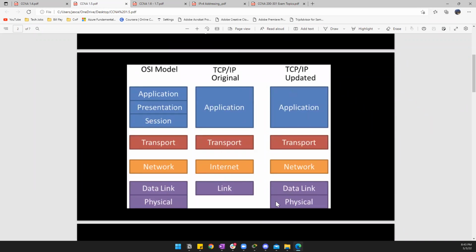We usually use the updated one because we want to separate physical, the ones and zeros, from the data link, which is the MAC addressing. We use TCP/IP more than OSI, because OSI is really for people in DevOps, since they care about how it's presented, like is it encrypted or decrypted, and they care about the application.